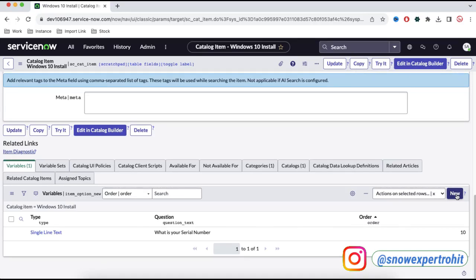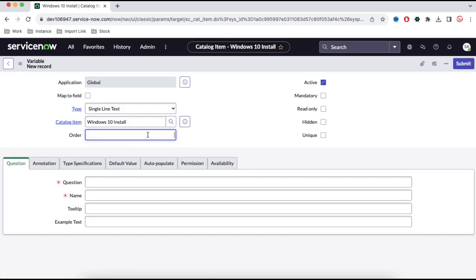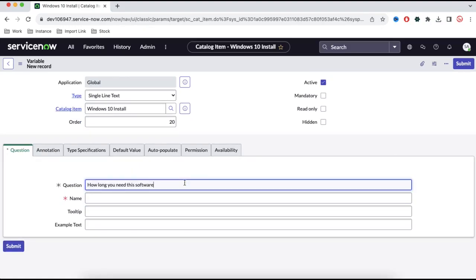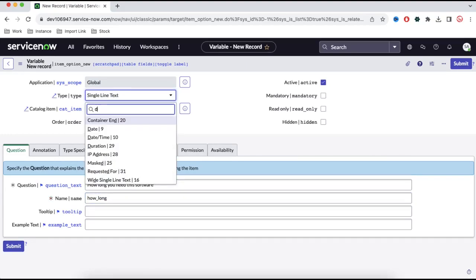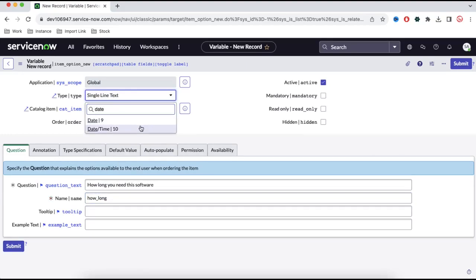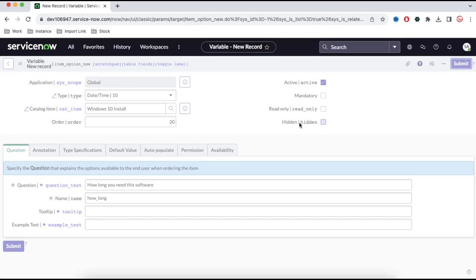And then maybe if you need other information, I can create another variable. So I'll click another variable. Let's say order 20. Here I'll put how long, and then this might be a date and time field. So I'll change the type equal to date and time. It will ask for timing, how long they need this software. All right. So we have created these two questions here.